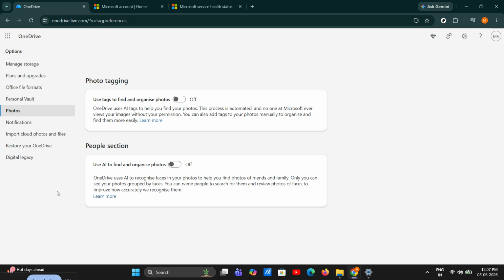Now, on the Options page, look for the Photos section. This is where OneDrive keeps the photo-related settings, including the feature that helps identify and organize people in your images. Open the Photo settings, and then look for the People section option. You should see a setting that says Use AI to find and organize photos. Turn that on. This is the key step that enables OneDrive to analyze your photo library and group similar faces together.